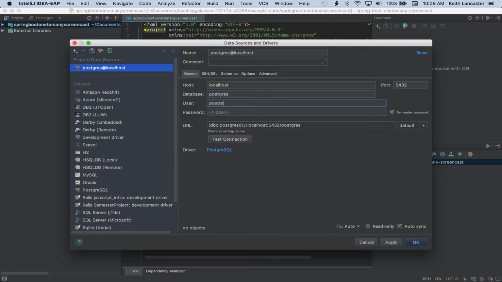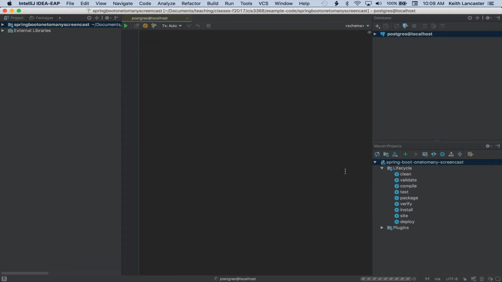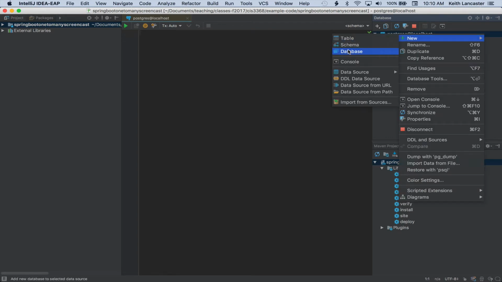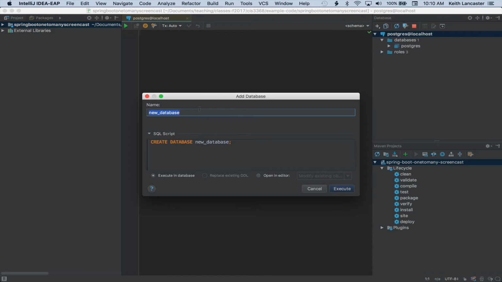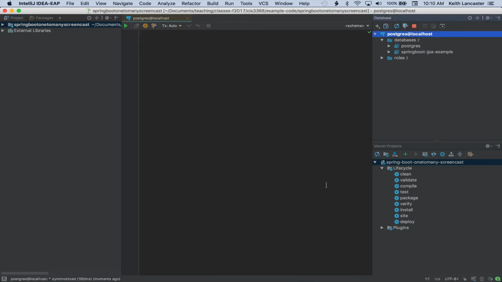Let's go here, and postgres. Obviously, these are the default passwords, right? So I'm going to say OK to that. After I've configured it, I'm going to right-click up here, say New Database, and we'll call it SpringBoot JPA example, and say Execute. And so now we have our database here. And it doesn't have anything in it yet, no tables or anything, right?